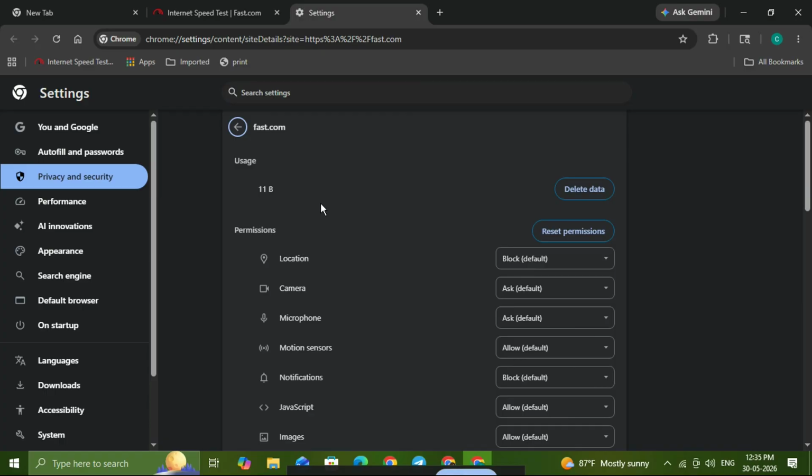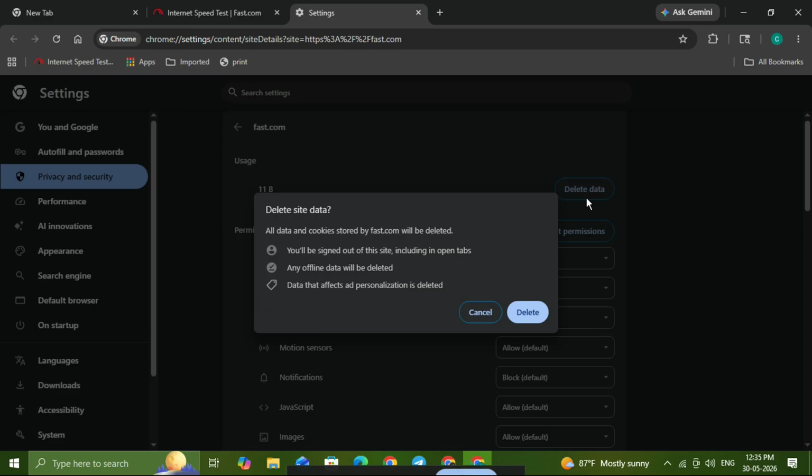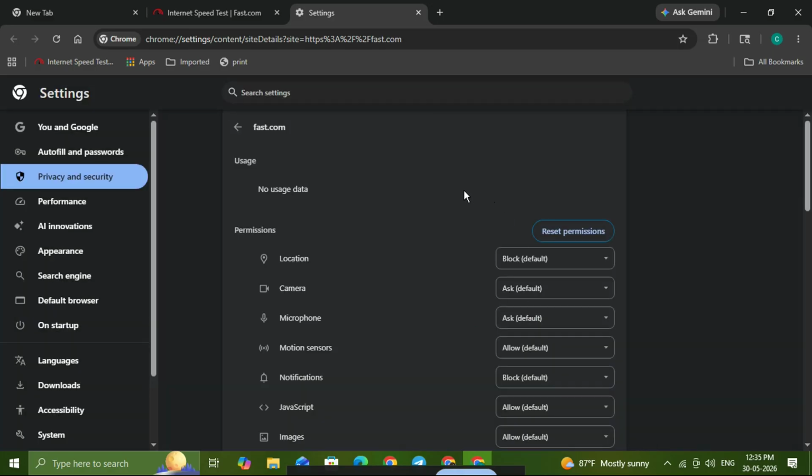Now, at the very top of the page that opens, you should see a Delete Data button. This is the option you want because it removes the cookies and site data stored for that individual website only. Go ahead and click Delete Data. Chrome will then ask you to confirm that you want to remove the site data. When the prompt appears, click Delete to confirm. Once you do that, the cookies for that specific site will be removed immediately.